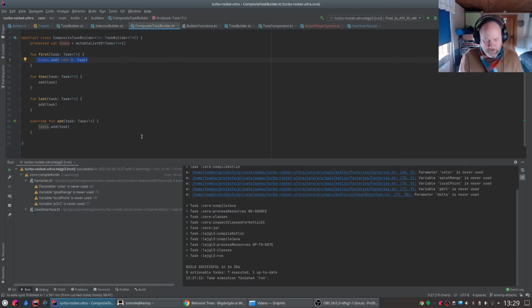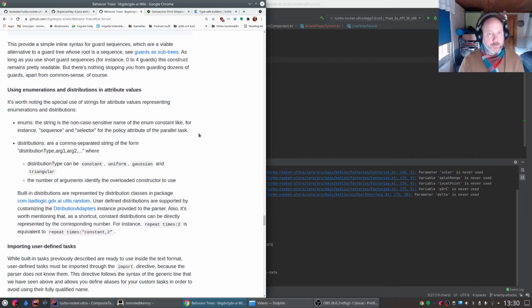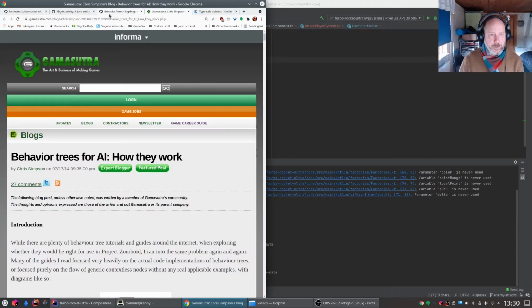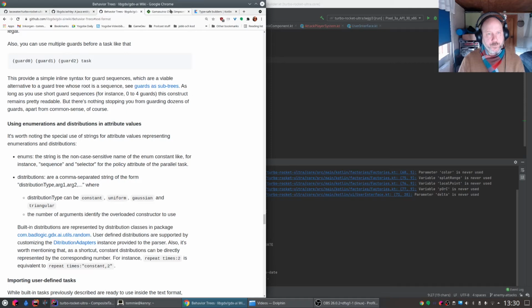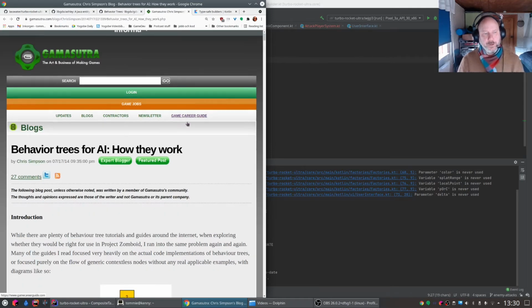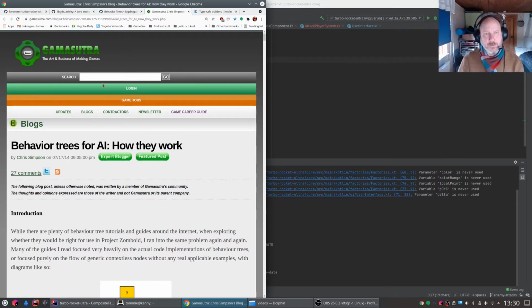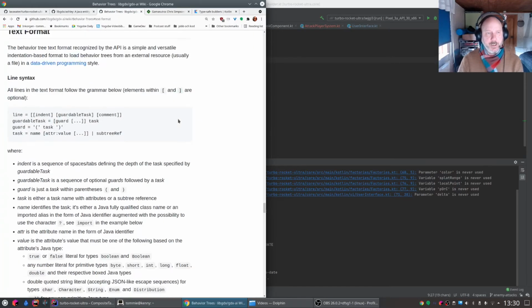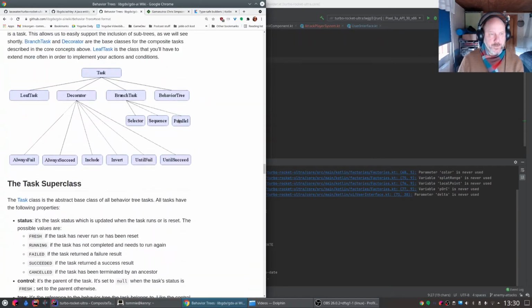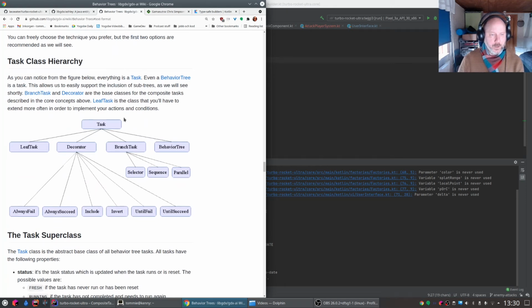This is just to build the overarching logic of the tree using the normal things you have in libgdx behavior trees, and behavior trees are really cool. I'm gonna link to the article on Gamasutra that Chris Simpson has written, and this is an old article, but it still contains great information for behavior trees. And you can also read the documentation to understand what all these tasks do. And you have decorators and stuff. I just want to be able to write that in a succinct syntax, something that's easily readable.